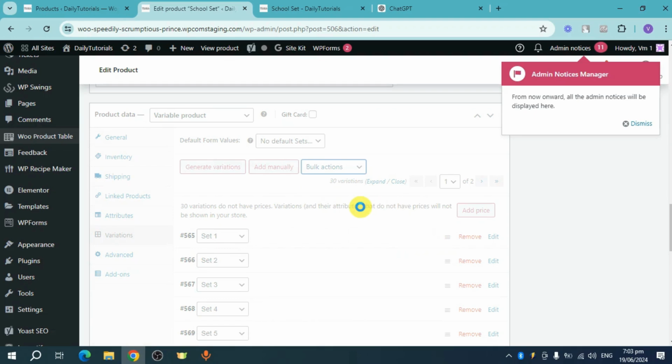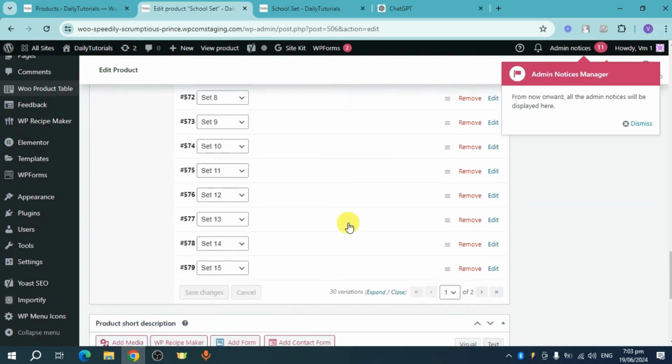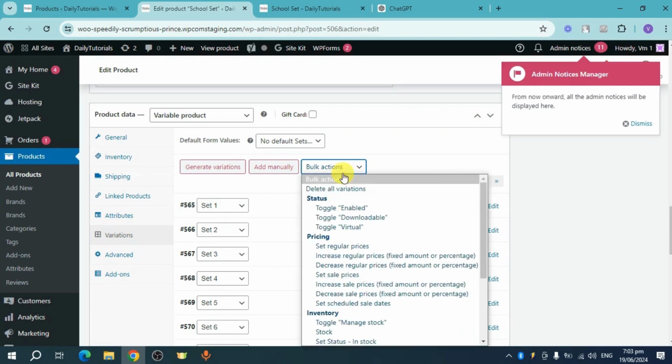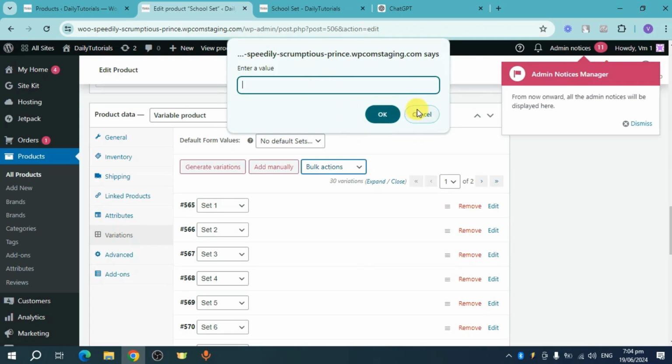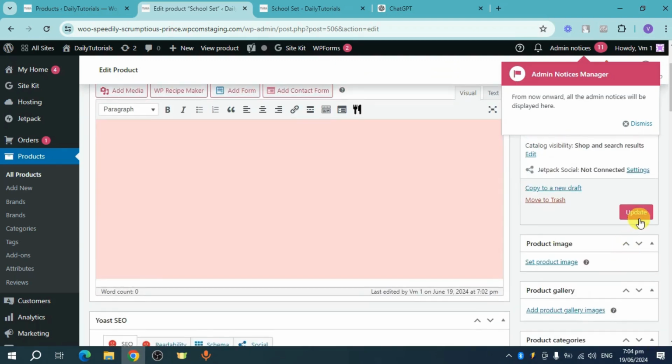This will open the bulk editor for these attributes. So you can add some stock for this one. Just click on bulk action again, then click on stock, and enter a value for your stock. Now from there, scroll up and click on the update option in order to update the changes that you have just made.